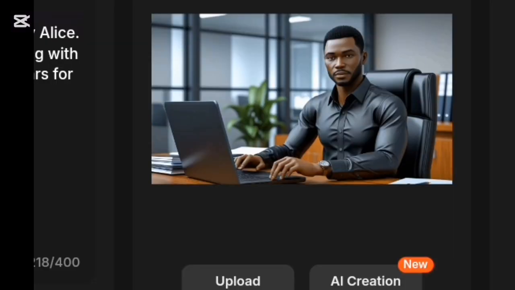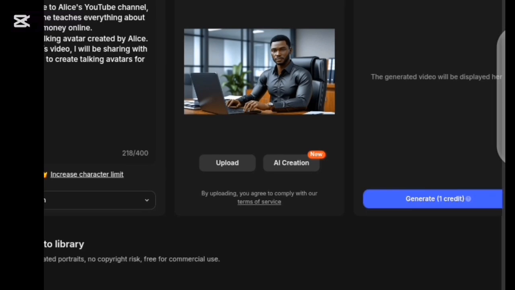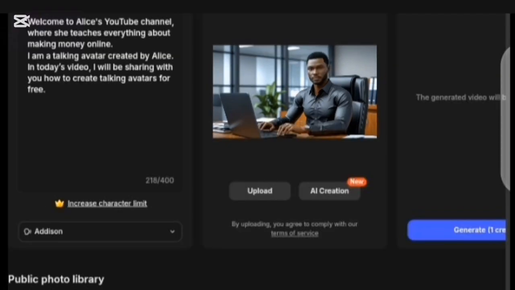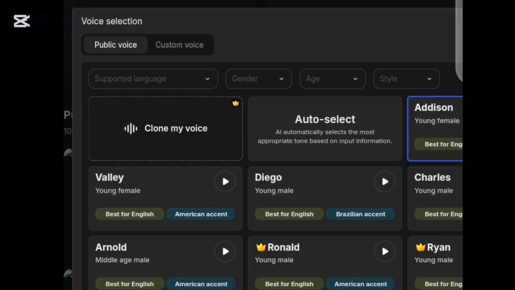Now the image is done processing. The next thing is for me to choose a voice that is going to read out the text I have pasted here. What you do next is click here in order to choose the voice that you are going to use for your talking avatar or for your talking photo. So it's going to bring you to this interface where you can choose any voice you want to use.